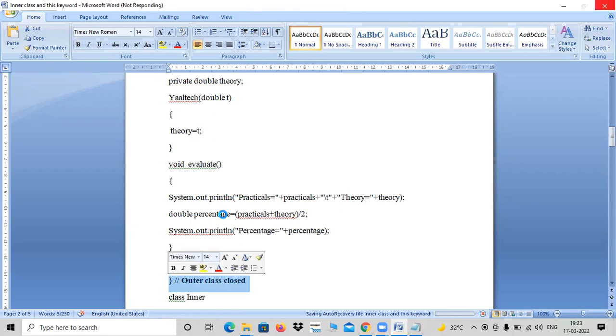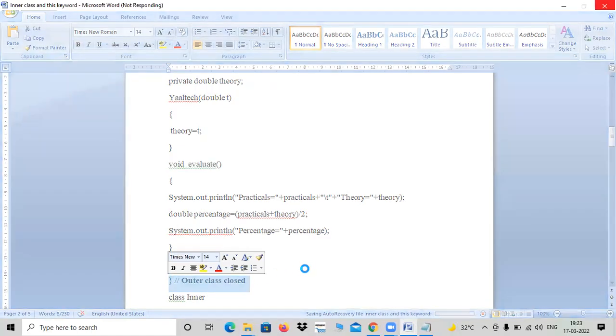After that, there is some other outside class also given here. Oh, it got stuck all of a sudden. I don't know what I have done.